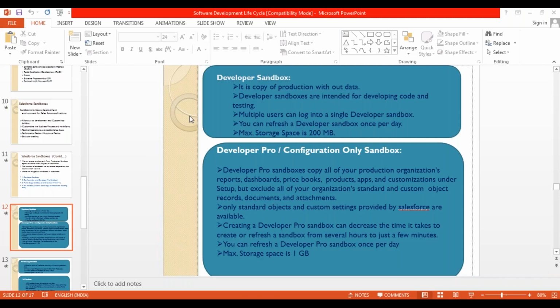Now, generally in a real-time environment, they will allocate a separate sandbox for every developer. But in some cases, suppose my client is a very poor client. In my project we have 10 developers, but the client is unable to buy that many sandboxes. The client has given only 8 sandboxes. Then how can the remaining 2 developers log in?